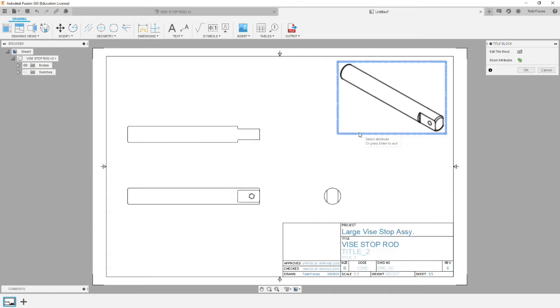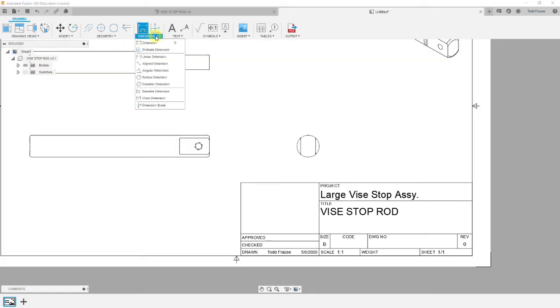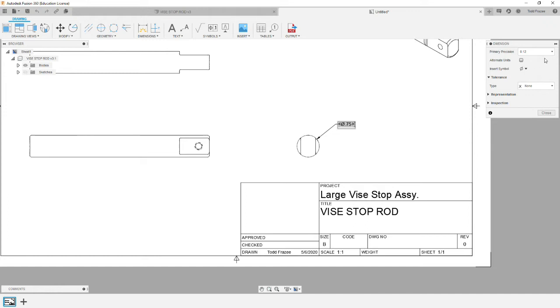Okay, so you have your primary views. Now all we have to do is go and apply dimensions. We're going to apply a dimension that's a diameter to the outside of this side view. It's 0.75, so it's 3/4 of an inch. But the precision is only 2 decimal points. You have to exit the drawing dimension command, double click on the dimension, and you can change the precision, which will change its default tolerance.